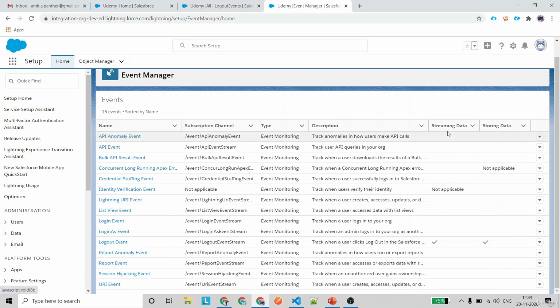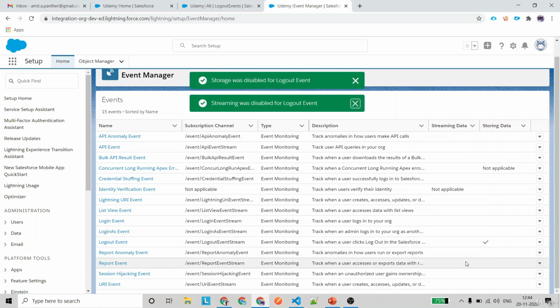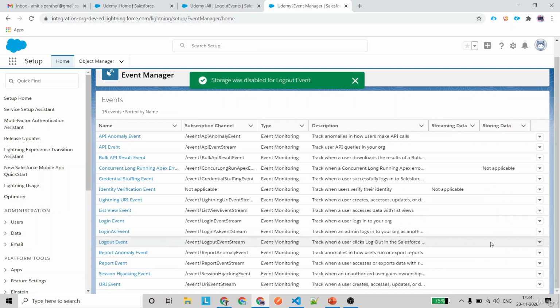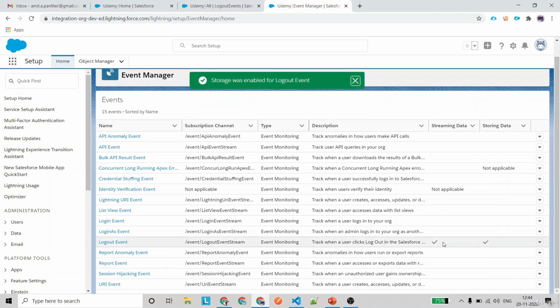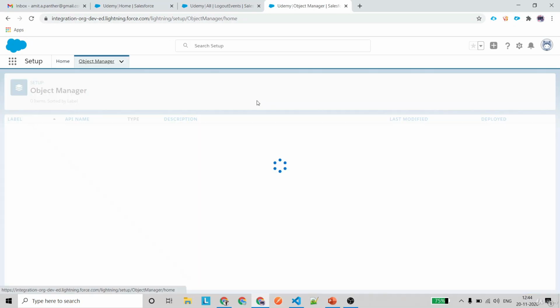You can see that under the streaming column, it is enabled for me, and storing data is also enabled. Initially, you might see that these checkboxes are not enabled. Let me disable the streaming and storage as well. So initially you might see your row like this. What you need to do is click on the drop-down and enable streaming as well as enable storage. If you don't do this, your platform event will not be raised and your trigger will not be able to subscribe to it.